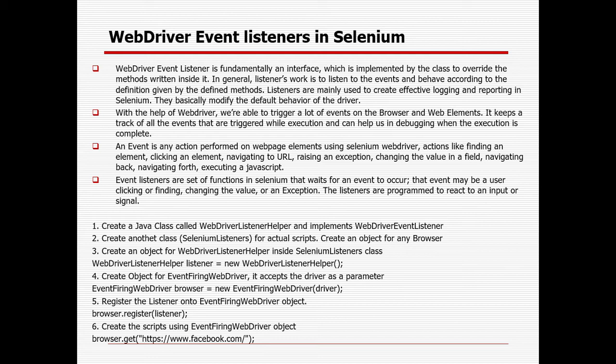What does it mean by event? An event is an action performed on a web page element using Selenium WebDriver. Actions like finding an element, clicking an element, navigating to a URL, raising an exception, changing the value in a field, navigating back and forth, and executing JavaScript. Event listeners are a set of functions in Selenium that wait for an event to occur. That event may be a user clicking, finding or changing some value, or an exception. The listeners are programmed to react to an input or signal.